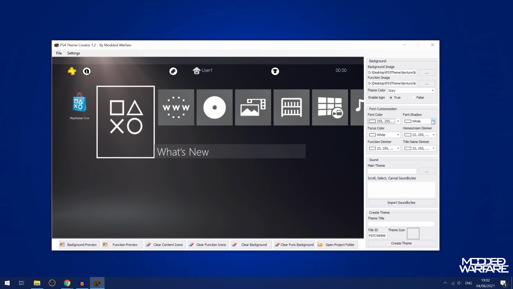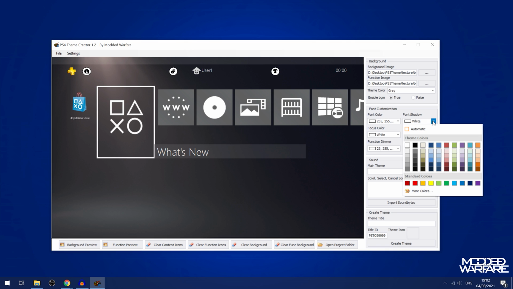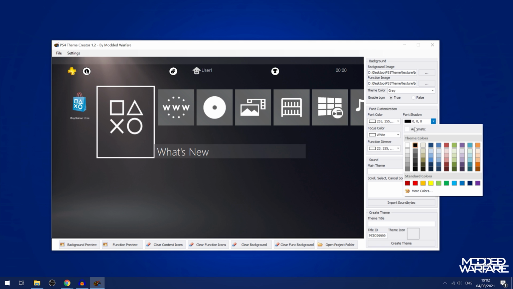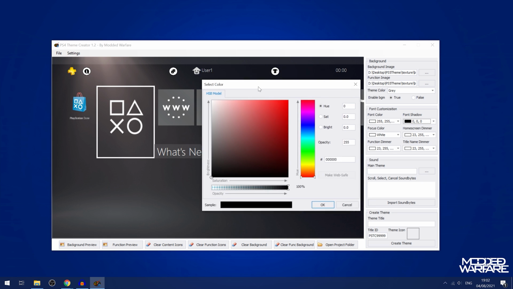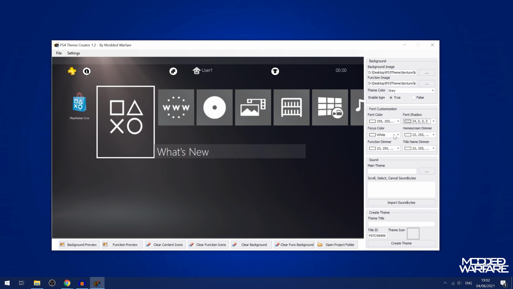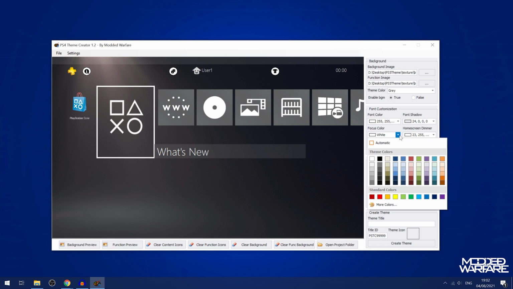Then also there's the shadow color, font shadow. So that's just the shadow that the font leaves. So we can make that black and then go into more colors and maybe change the opacity. So you can change the opacity, the transparency, to what you want. So we'll just make it barely visible. Same with focus color, I suppose.